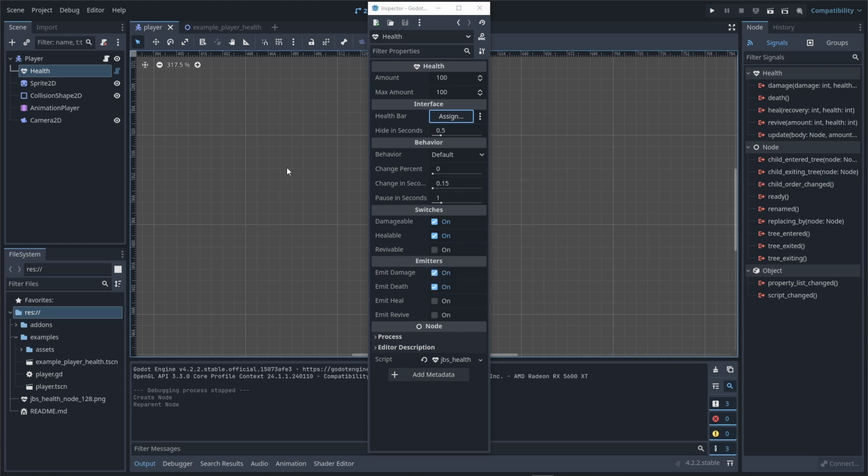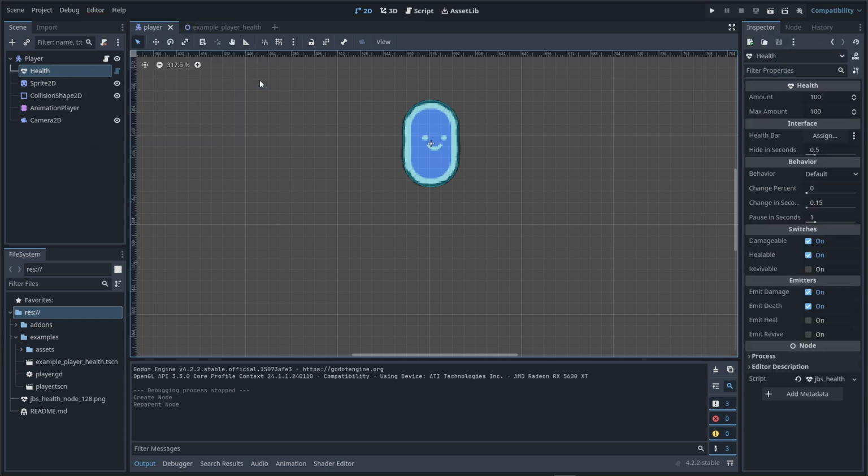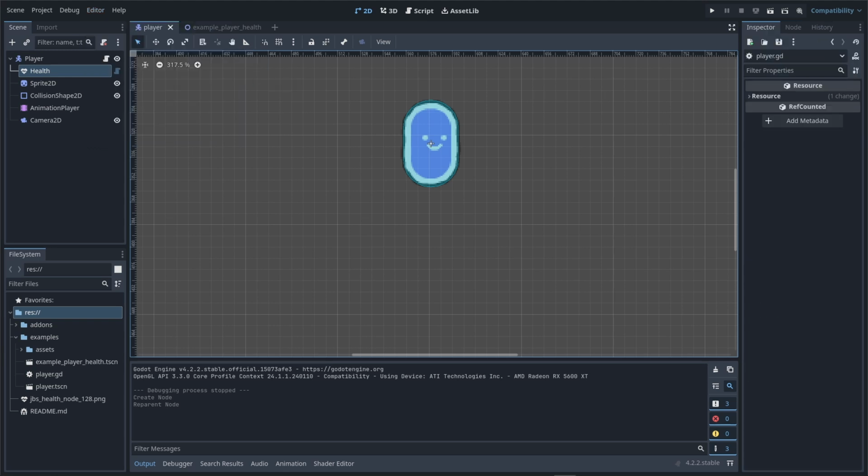And that's it. Let me just make sure that our editor is set to default. Now, the health node is not a plug and play component. So similar to other nodes, we still need to do some scripting to make it work properly.